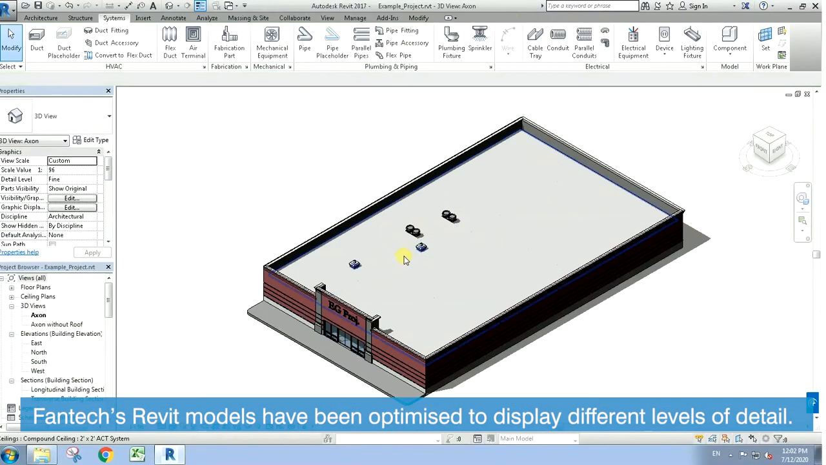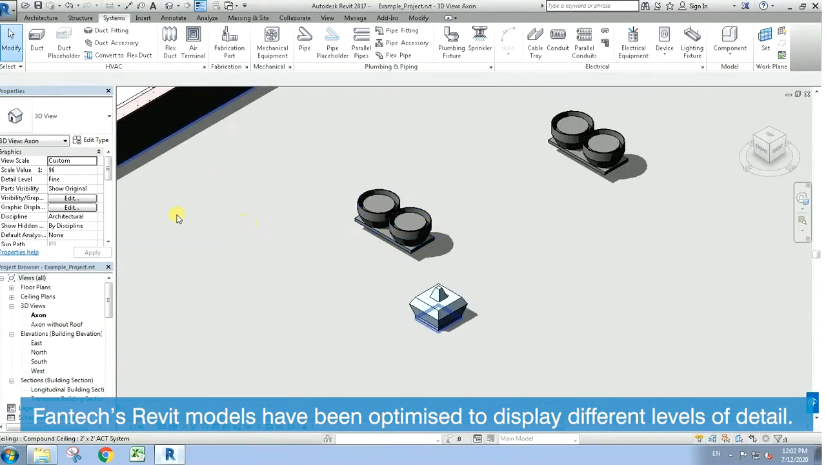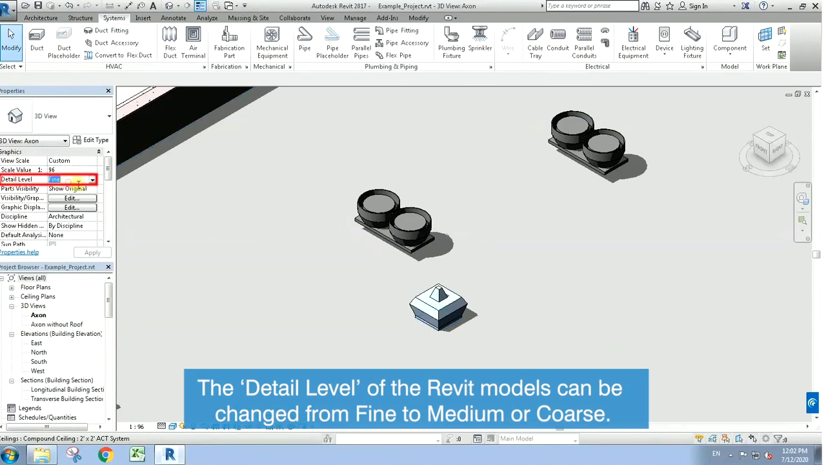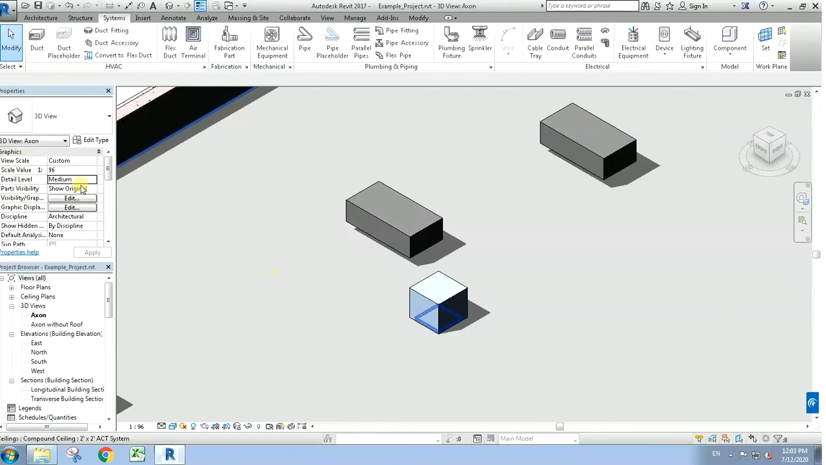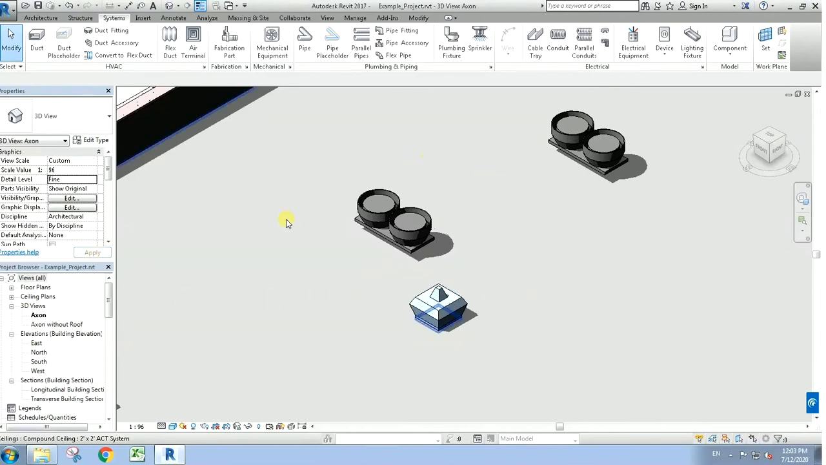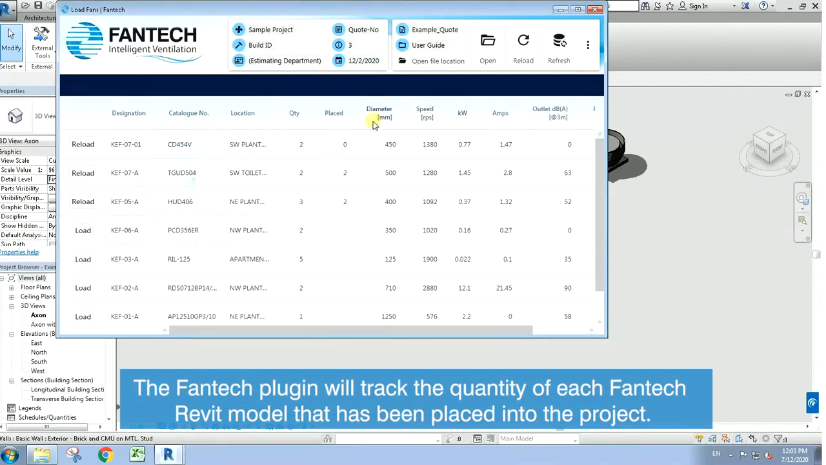These products have been optimized for larger projects by having varying detail levels. This is done by changing the detail level from fine to medium or coarse, and the products will show a simplified geometry. This can help speed up some large projects. To go back to the high detail, simply change your product to the fine detail. Once you have placed the fans or the products as required, you can navigate back to the plugin and it will refresh and show how many of each loaded fan has been placed in the project.